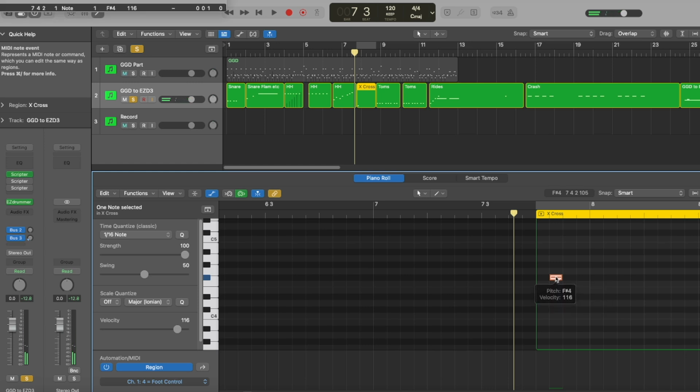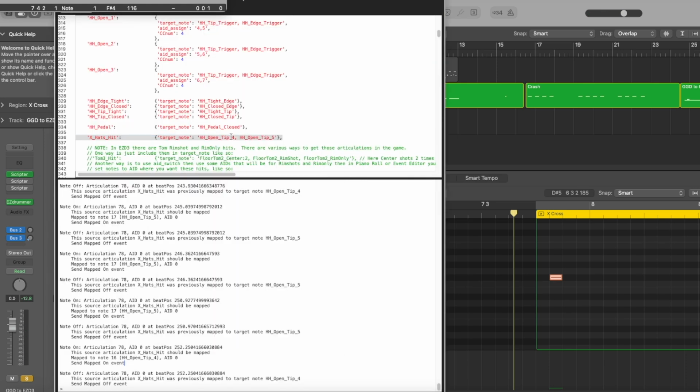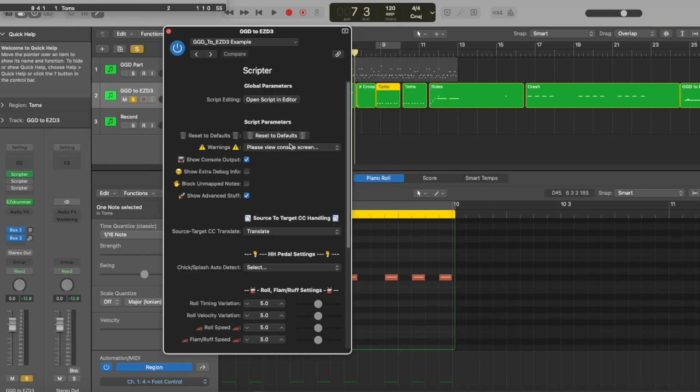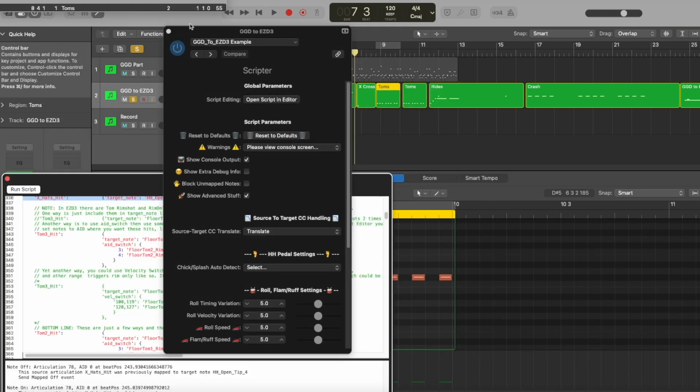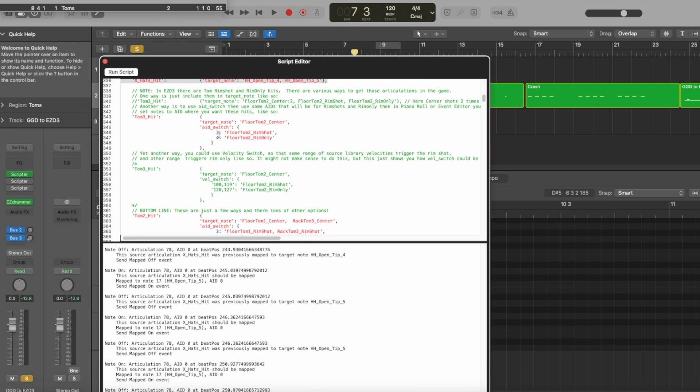I'm just hitting this note a few times. And then in the output, you see that sometimes an open tip 4 and an open tip 5 is being played back in EZDrummer 3. And then moving on to toms. Remember I talked about how to deal with these situations where in the source library you have some articulations, and then in the target you have additional articulations.